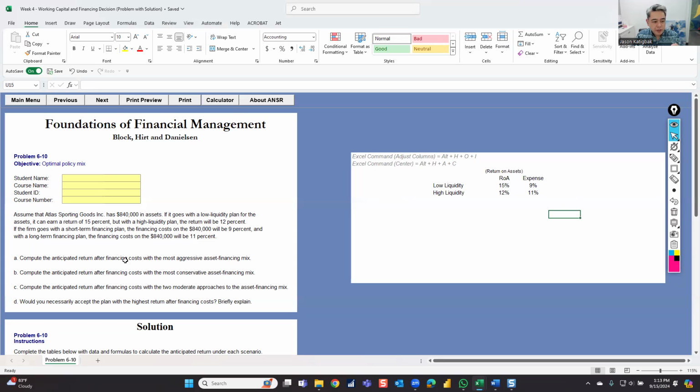It's now saying compute the anticipated return after financing costs. So this is the financing cost. I'm going to say financing costs, then Alt HAC, and make it smaller. Now you can see that the asset does not have much space, and I could not find it because it's not showing. So I'll adjust the column width. The shortcut will be Alt HOI. There you go, and it automatically adjusts. So Alt HOI, and Alt HAC for centering.